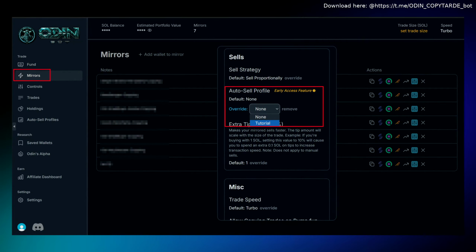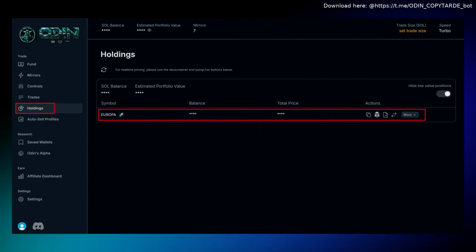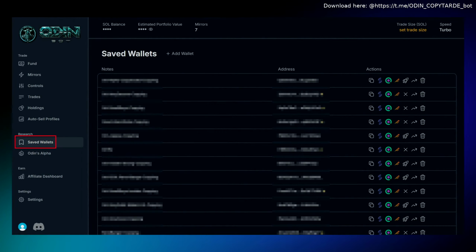With Odin Bot, keeping track of everything is easier than ever before. Check the Holdings tab to see all your current tokens, and use the Saved Wallets tab to monitor all your copy trading targets, both active and past ones.